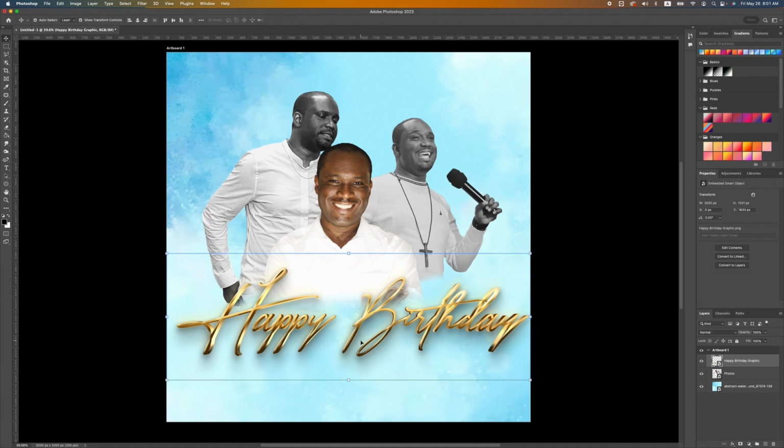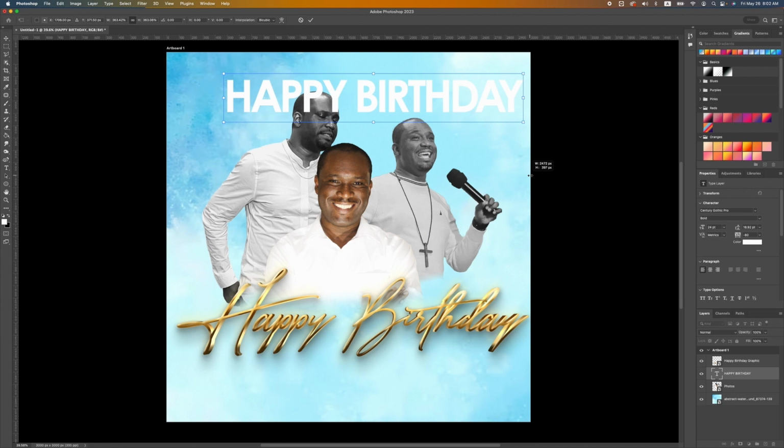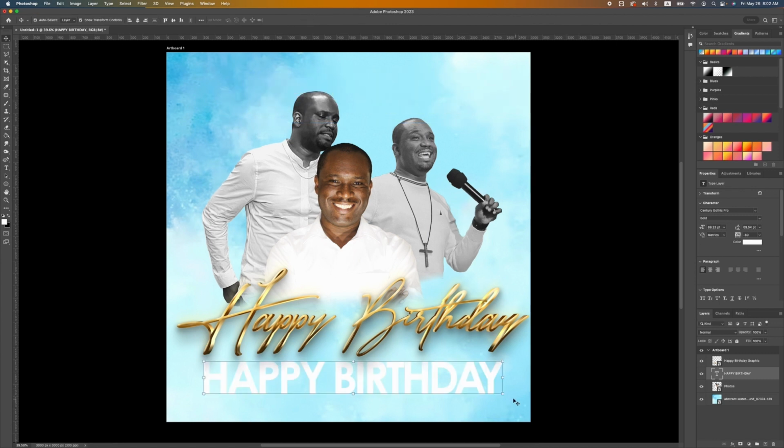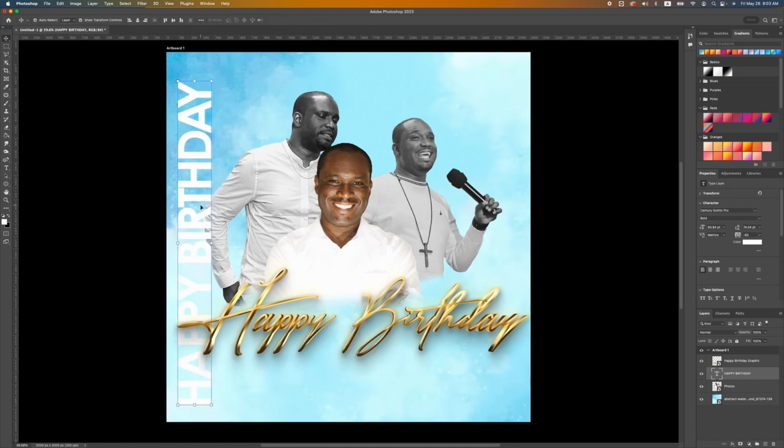Now that we have this, we want to type in happy birthday vertically. I'm going to pick up my type tool and flip my foreground to white, Century Gothic Pro, pick up my move tool, and scale my text and rotate. You hold one end and you can just rotate. Hold down your shift so you can rotate in 90 degrees. Now you can see that we have our text on top of our subject.